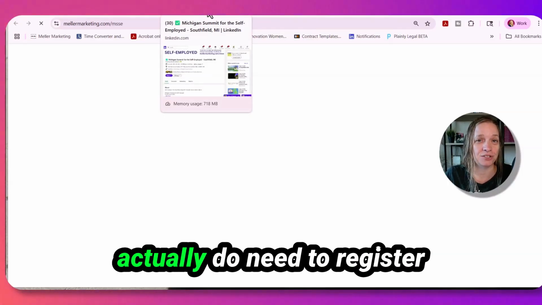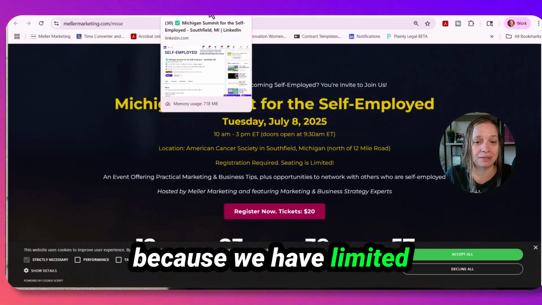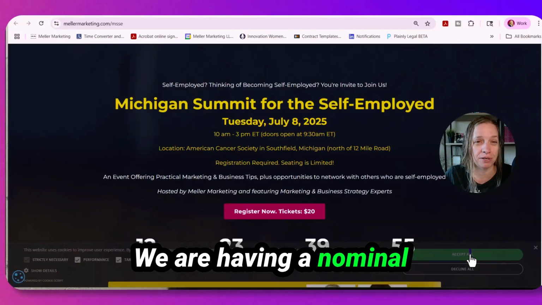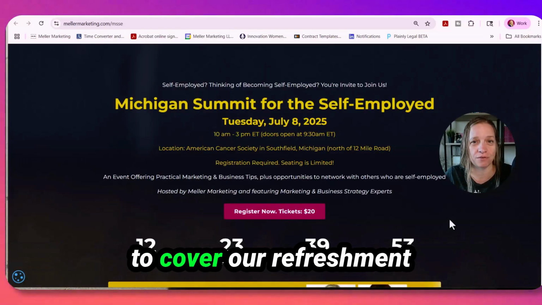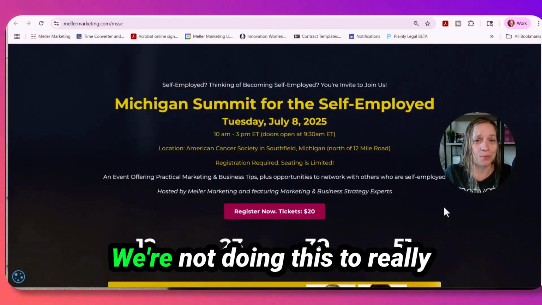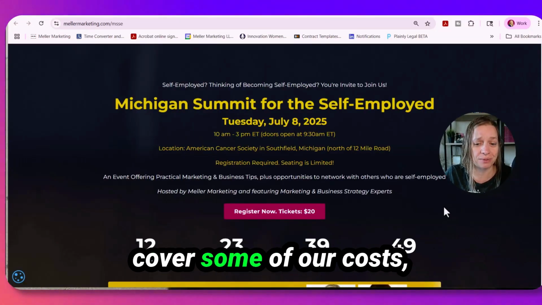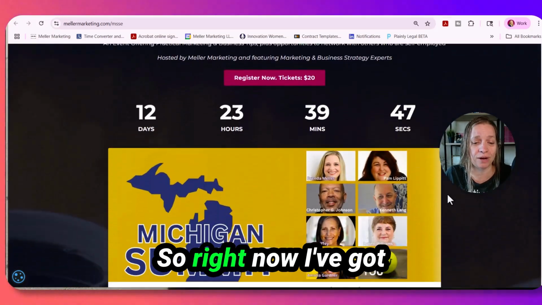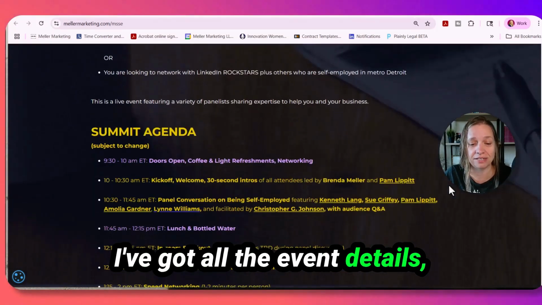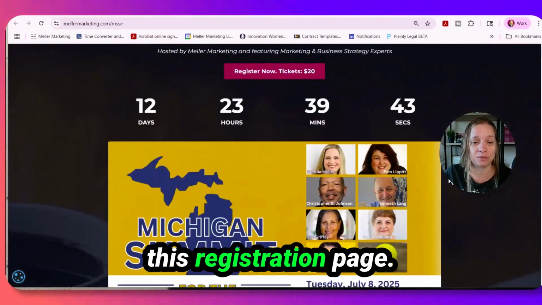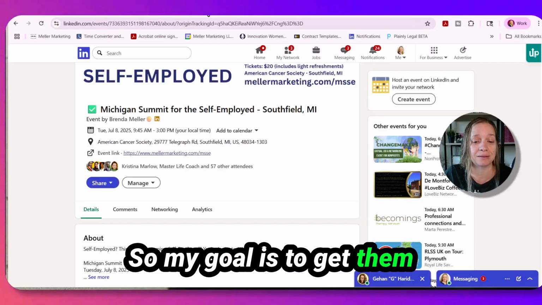And from here, they actually do need to register because we have limited seating for the event. We are having a nominal registration fee, $20, just to cover our refreshment costs. We're not doing this to really make any money, just to cover some of our costs. So right now I've got a countdown ticker. I've got all the event details. All the great stuff is on this registration page. So my goal is to get them here.